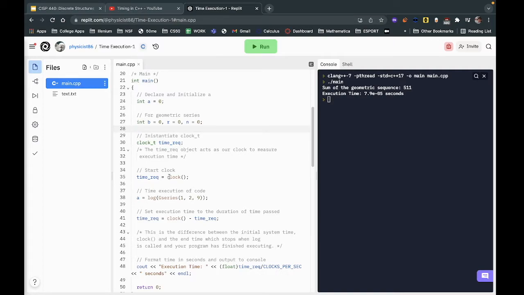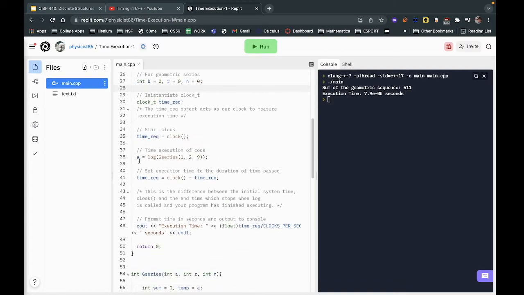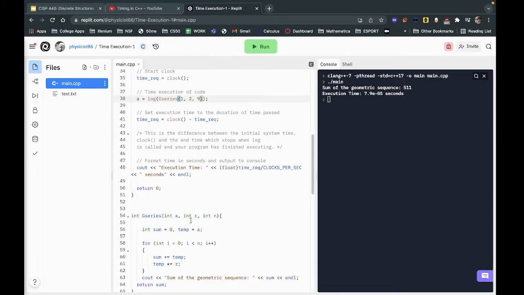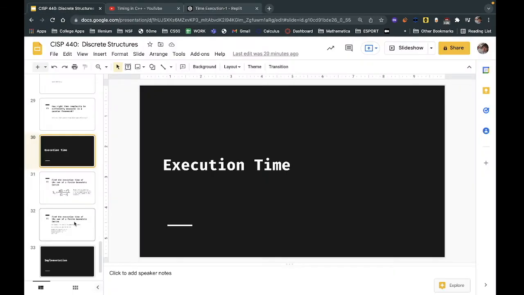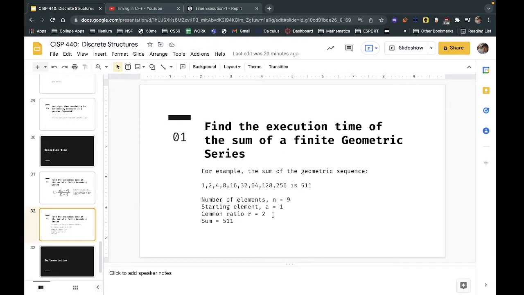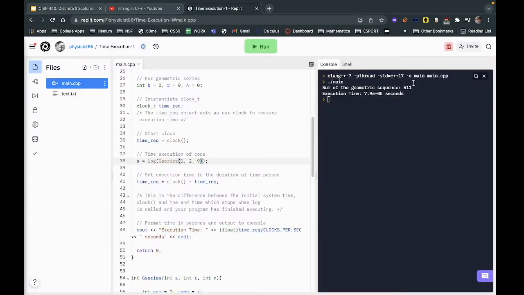So it takes in that parameter, and then what it does next is it sets a equal to the result of the parameter which it passes, which is the call to our g-series function here. Now, as you can see, I set my initial value to 1, my common ratio to 2, and my number of elements to 9, which is what we have here. So it should give me 511, and it does. It gives me 511.